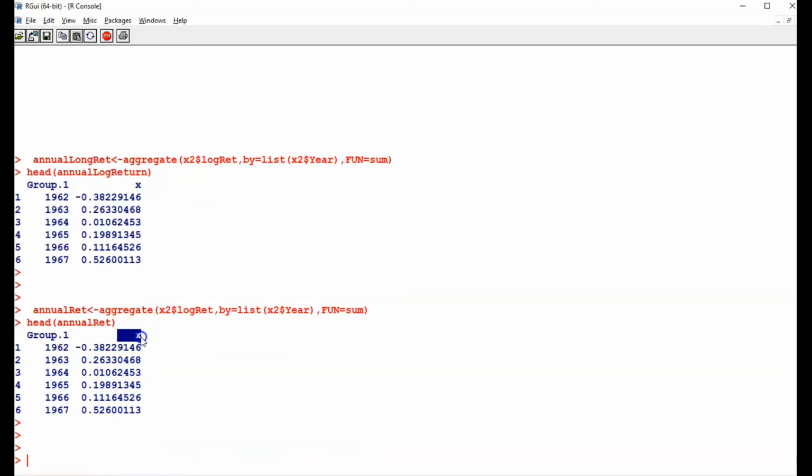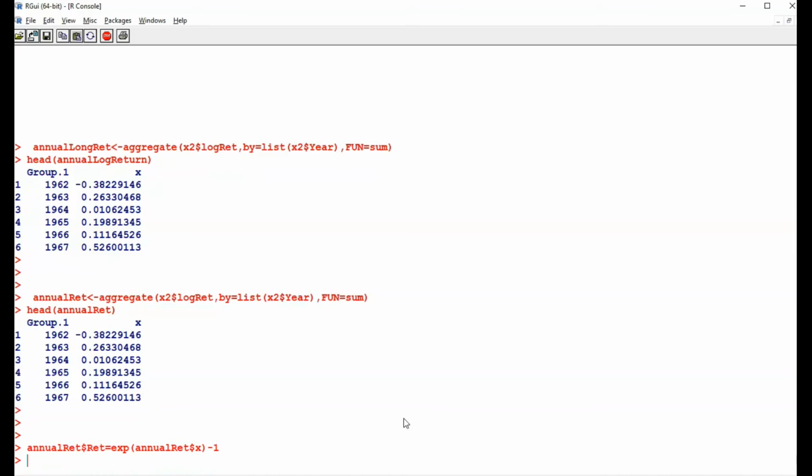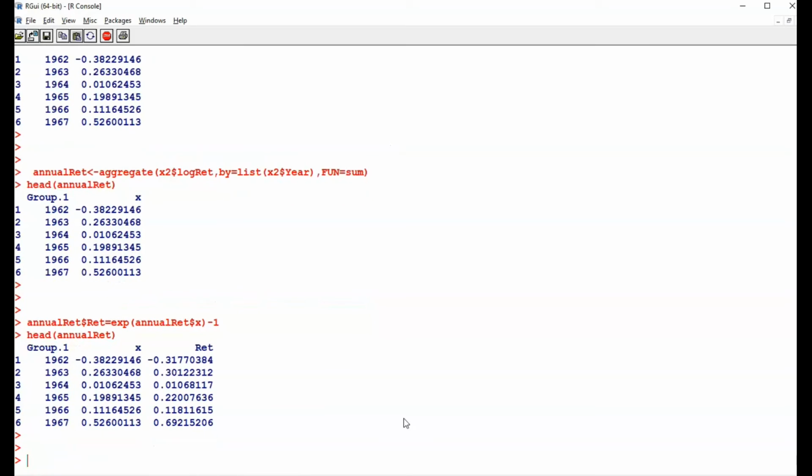So this is log return. We are going to add another one called annual return, with the dollar sign. Let's call it return. So return will be exponential of annual return, and this is x, minus 1. Add annual return. Okay, so this is our final result.